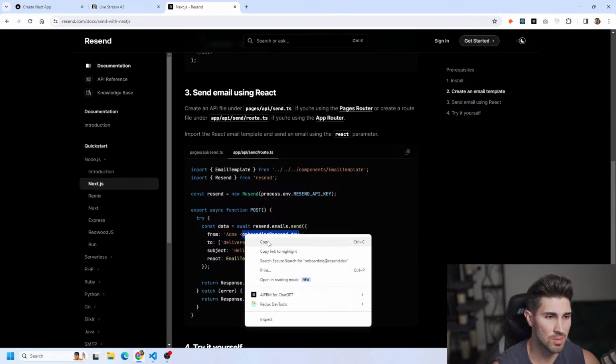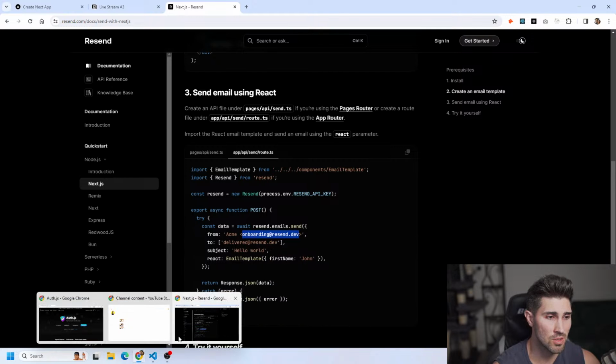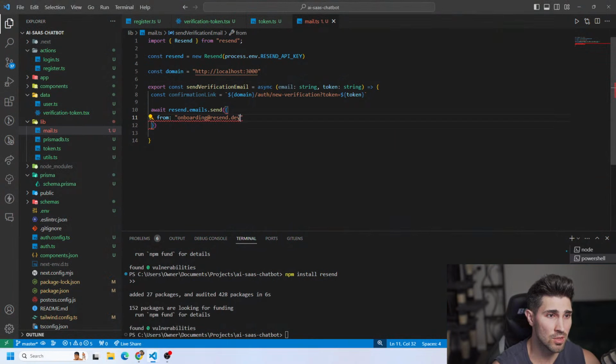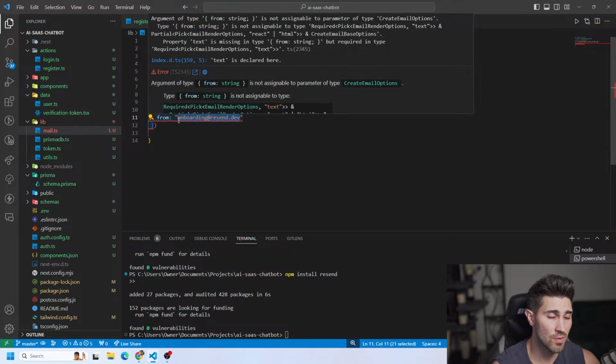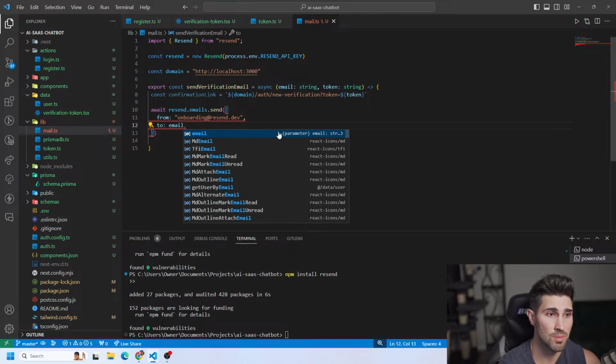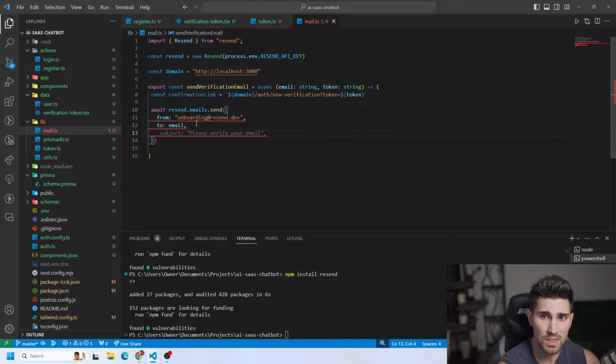It's going to be from this email here. You must send it from this email, or it's not going to work at all if you're on a free account. If you're not on a free account, you can actually verify a domain and then send it from your domain email. But for now, we're going to use this for test purposes. Two is going to be what email we're going to send it to. So it's going to be email, which we're getting from the parameters and the props. Next is going to be the subject. This is the subject line of the email we're sending. We're going to say, please verify your email address.